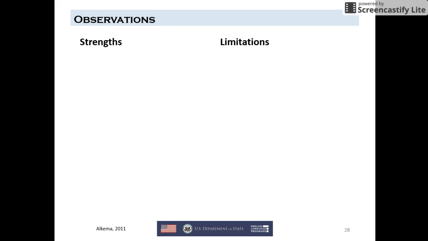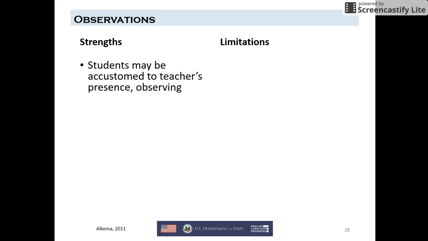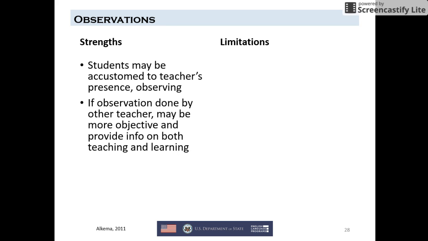What are the strengths and limitations to classroom observations? One of the strengths may be that the students are probably already used to a teacher observing them. They're already used to you in the classroom observing their interactions and giving feedback. If another teacher comes in, that's more objective material that you can use for data analysis. It's always good to have an extra set of eyes to see what's happening. They might see something that you miss.